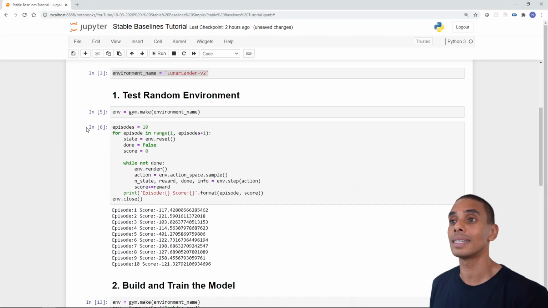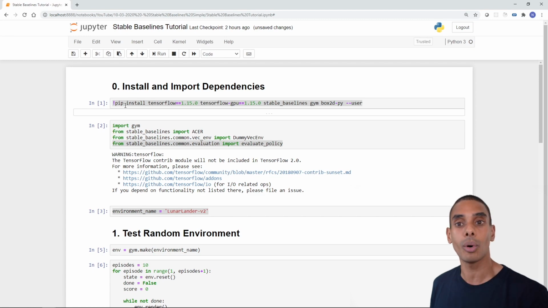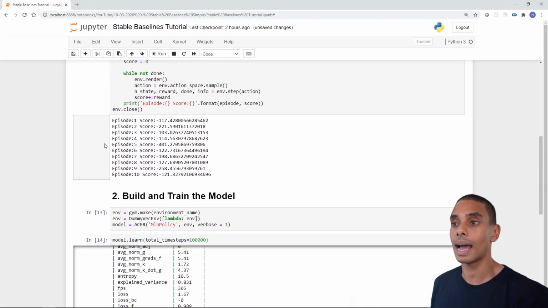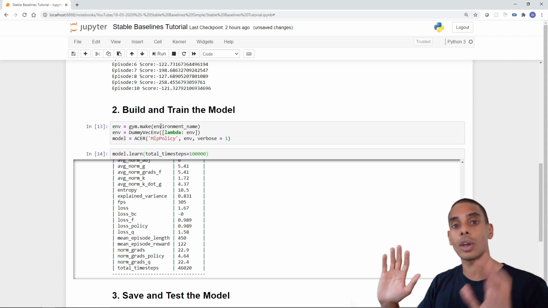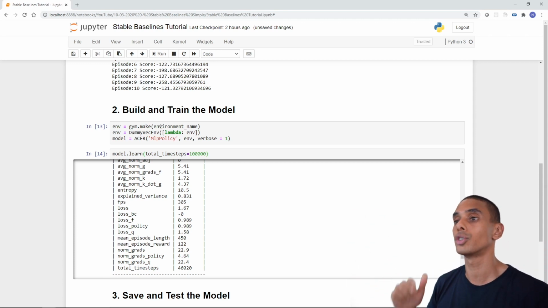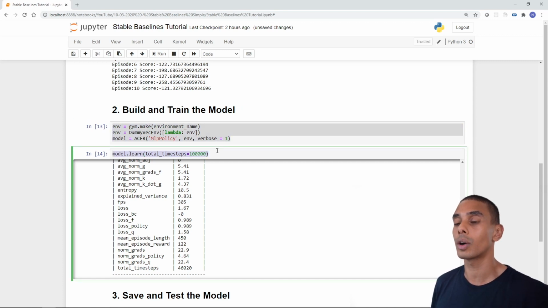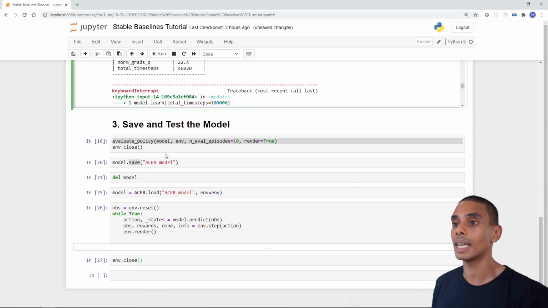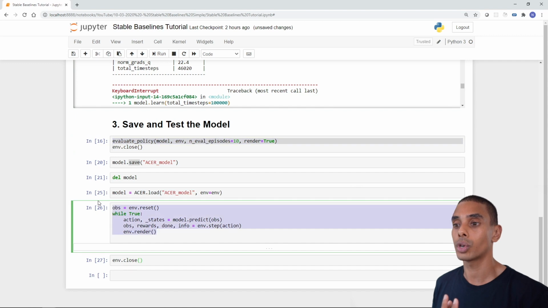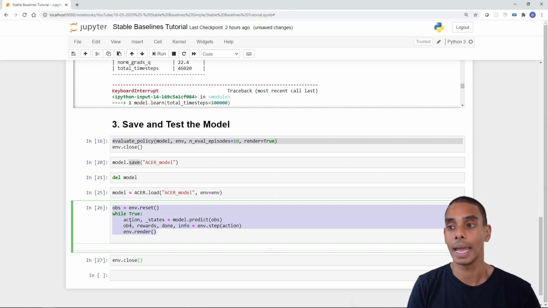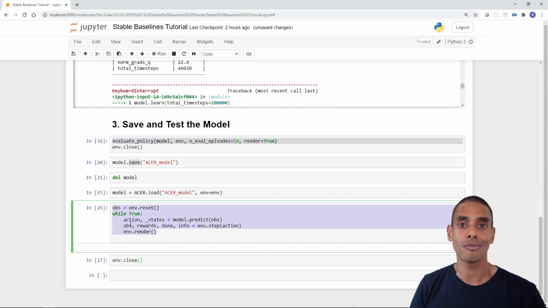What we've now done is we've installed and imported our dependency. We've tested out our random environment. And again, all this code is going to be available inside of the description below. Just check that out and you'll be able to grab it. On step 2, we built and trained our model, and really these 4 core lines were the core components to build our environment and train our reinforcement learning model. We then saved and tested it out, using the evaluate policy method, and we also wrote our own custom code to test it out. And that about wraps it up.